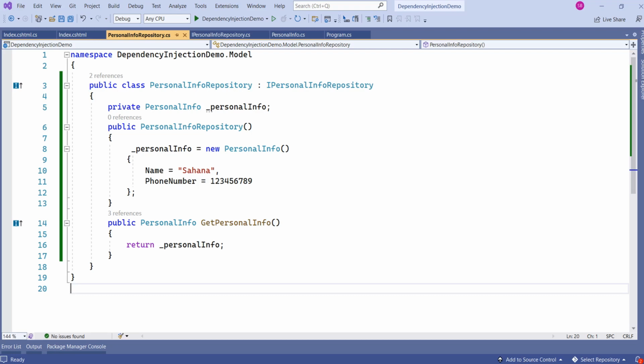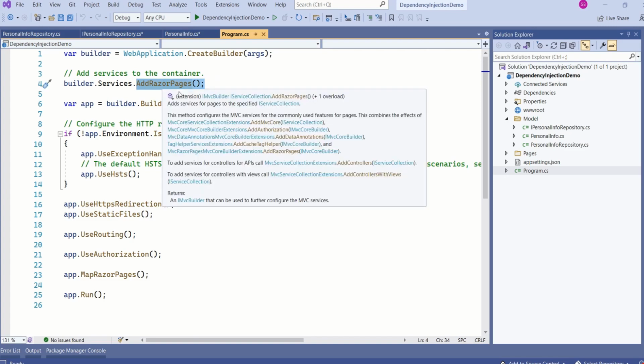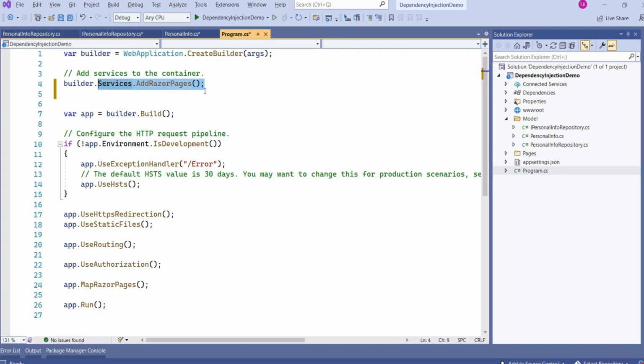To do that, we have to register our service with the ASP.NET Core framework's service container. Then where do we find this container? I have opened the Program.cs file. You can see here, first we are creating the builder, that is the WebApplicationBuilder. Then after creating the builder instance, we are adding the services to the container. Here AddRazorPages is the service and we are adding that service to the container. AddRazorPages is a framework-provided service. This is not the one that we have created.